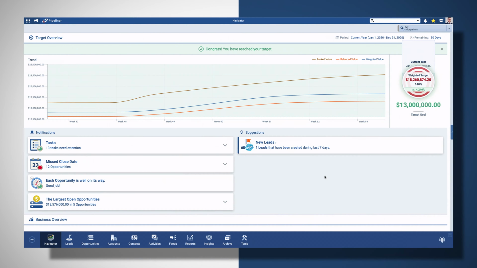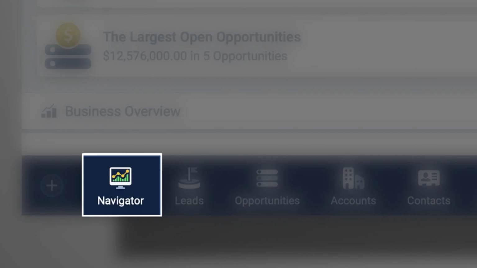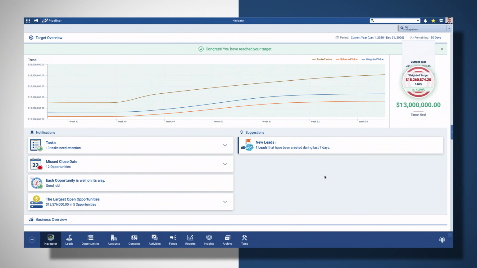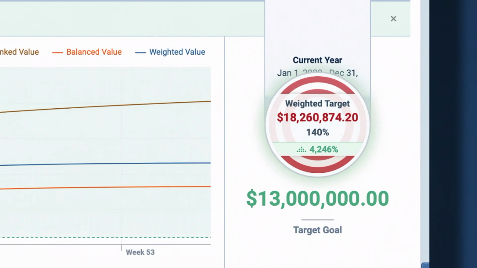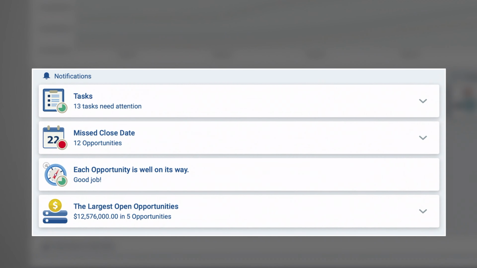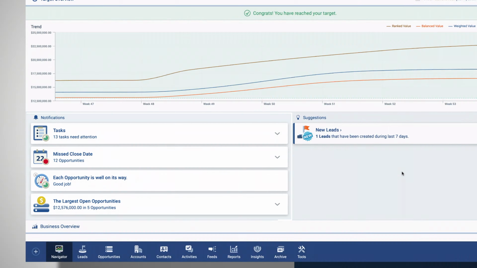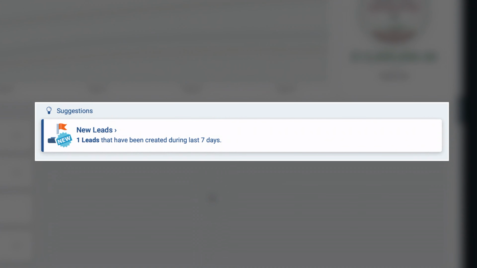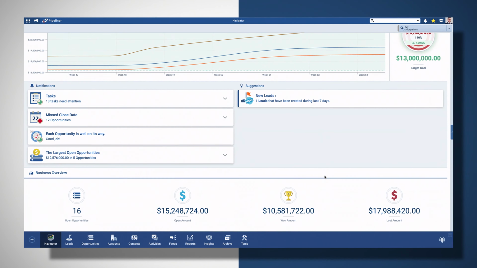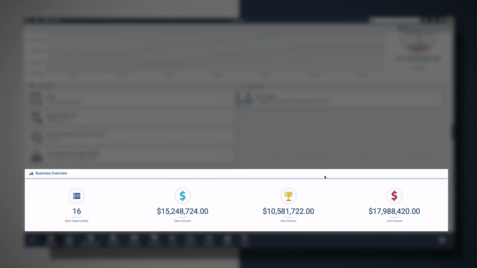Welcome to Pipeliner CRM. Navigator keeps you focused and is one of the places our AI engine Voyager provides you with intelligent insights and alerts. Your target is on top and shows how you are performing. Below this, Navigator notifies you about important items such as overdue tasks. It even makes suggestions on what to do. Plus, you have a snapshot of your business at the bottom.